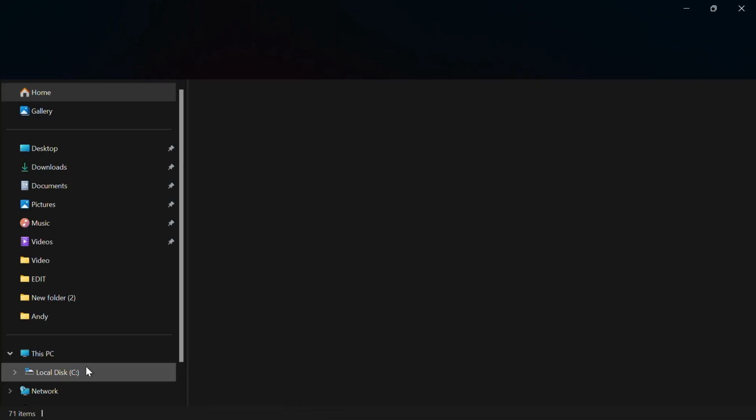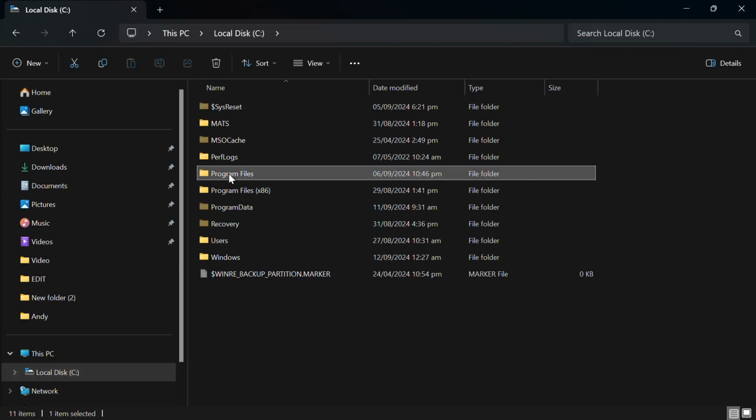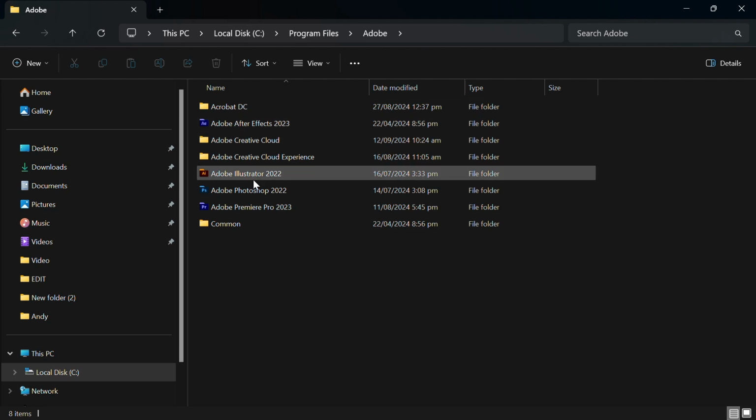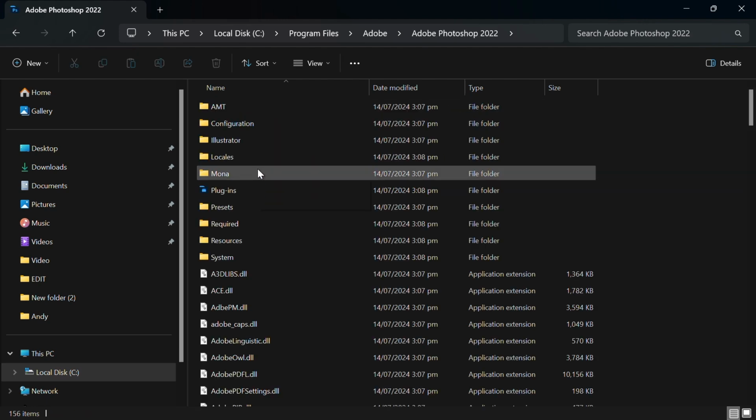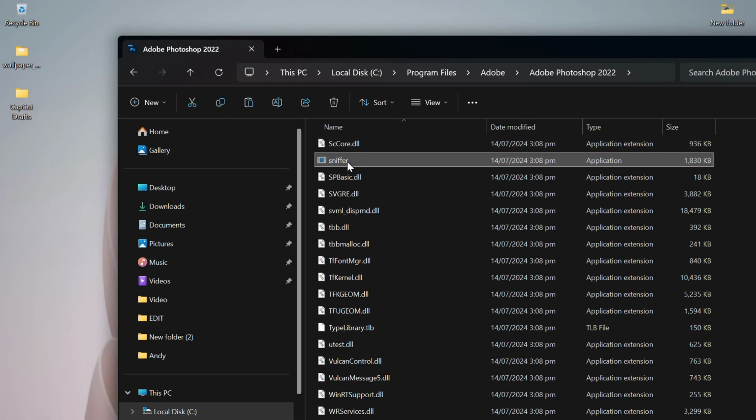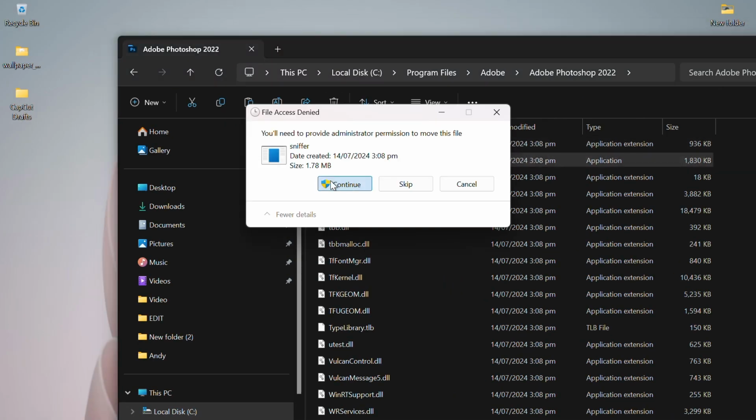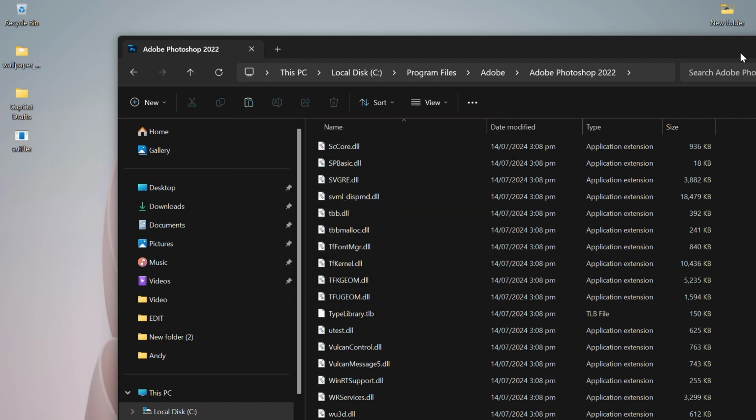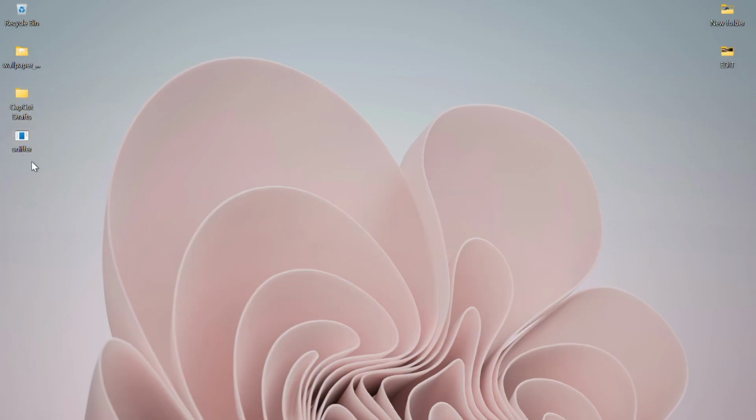Another fix is to locate Photoshop's Sniffer file again by navigating to the Photoshop installation folder, finding the file named Sniffer, and either cutting it and moving it to another location or deleting it. After doing this, restart Photoshop and check if the problem is solved.